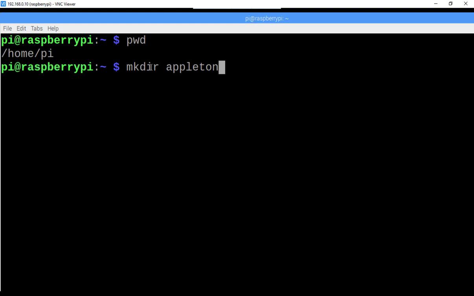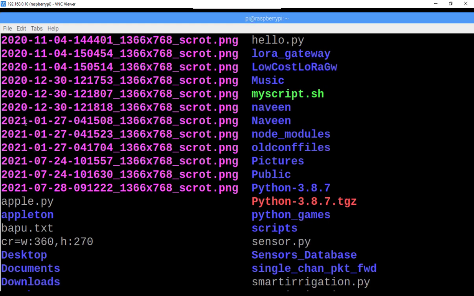After creating the directory, in this directory you can create any file. So now Appleton is the directory in /home/pi. Press enter. Now you can check the list of files by using the command ls. So now you can see here the newly created directory or folder Appleton. In this way you can use mkdir to create directories.